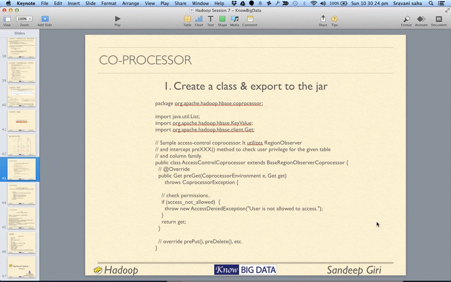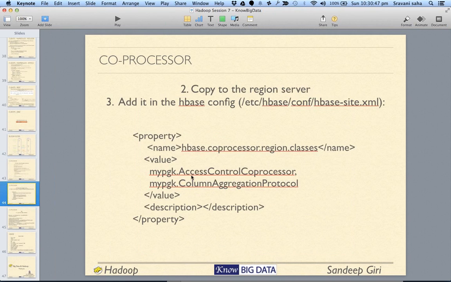Similarly, you have coprocessors in HBase. You basically hook them up to various events in HBase. You can create a function, create a jar, and then create an XML and add it into this one, and that's all.